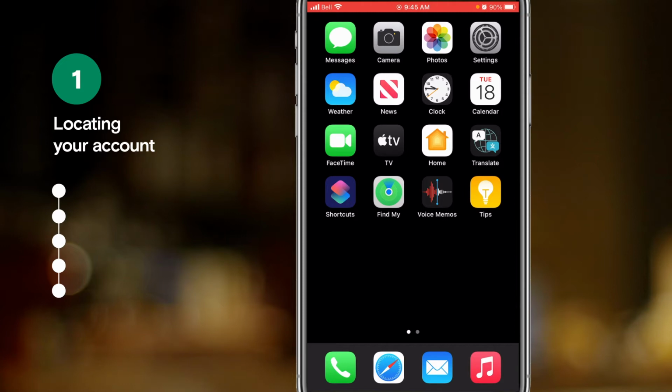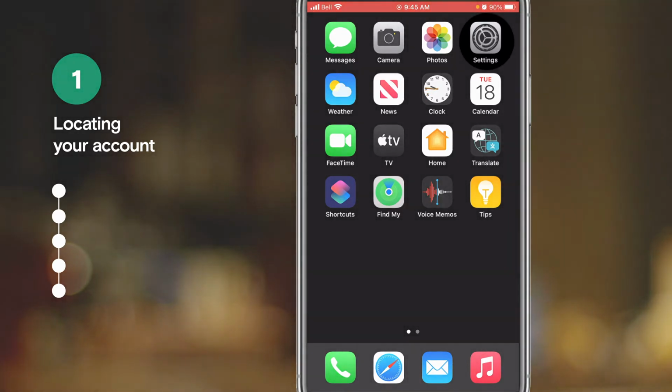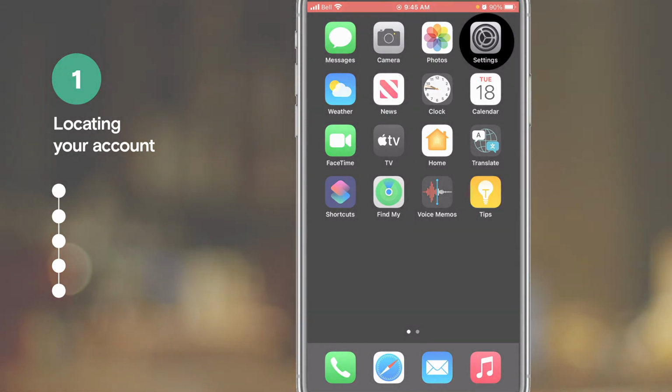Your phone might look a little different than the one shown in this video depending on your personal settings and what operating system you're using. But all the steps will be the same as what we're walking through in this video. Let's get started with step 1.